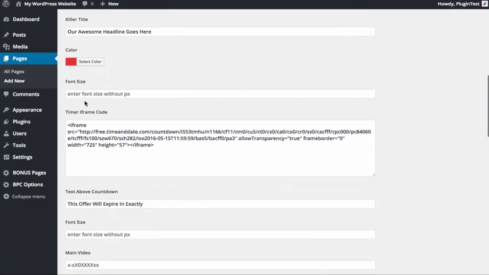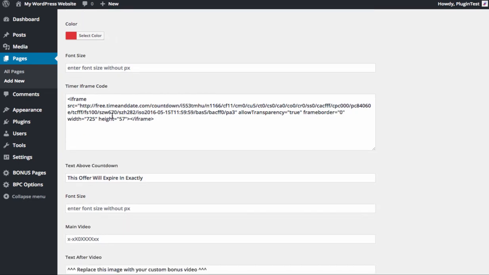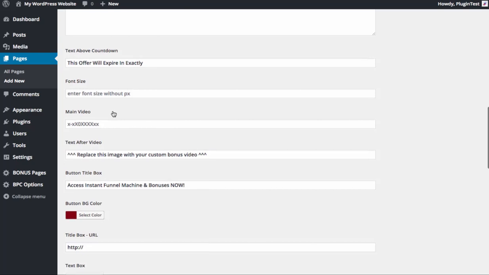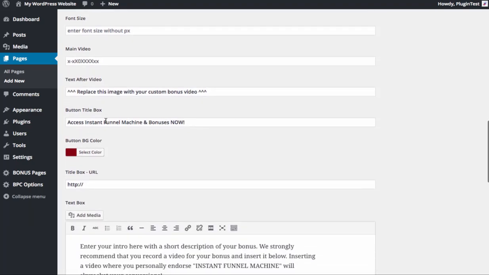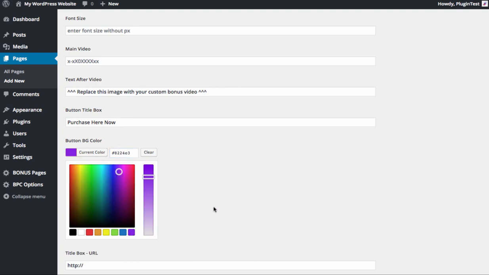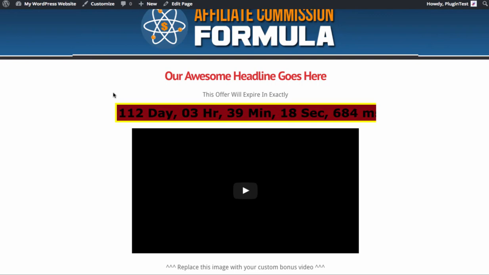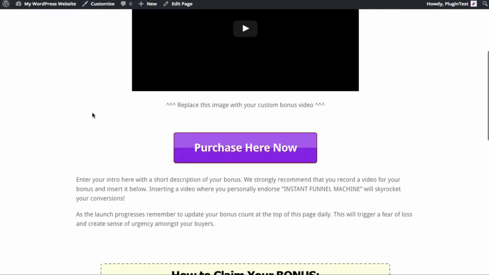As we go down, here's our option for our countdown timer, which is something I definitely suggest you have on your page. Next we have our video, and here is our purchase button. We can say purchase here now. And again, we can change the color of that button. When we go back and preview that page, we can now see that the buttons have changed.